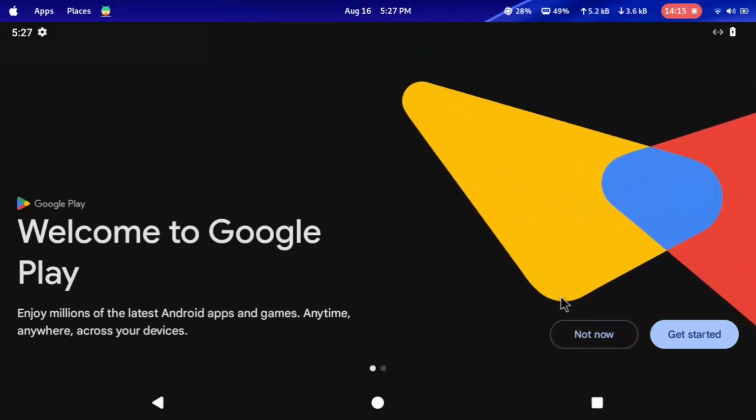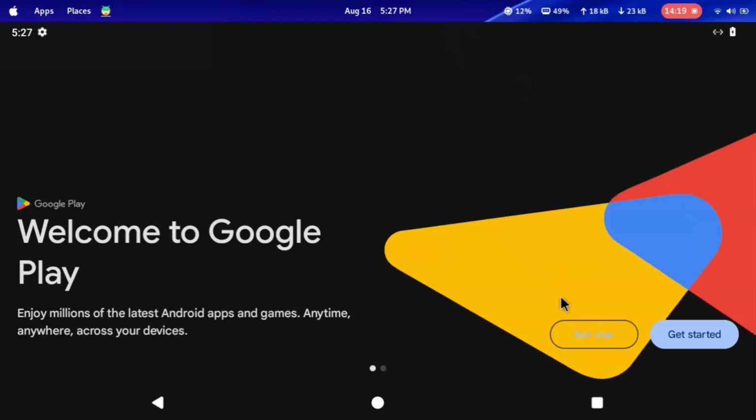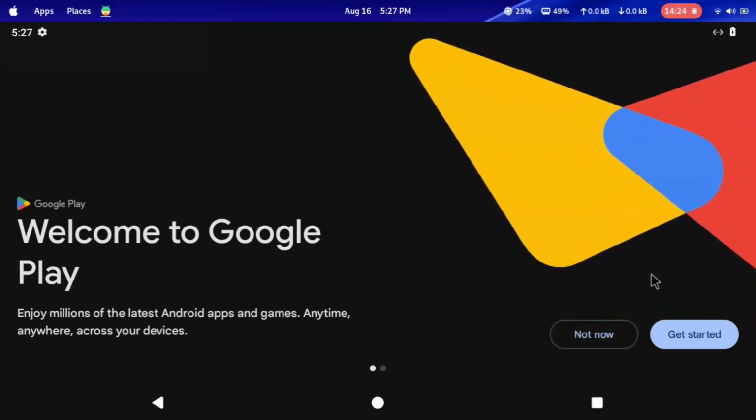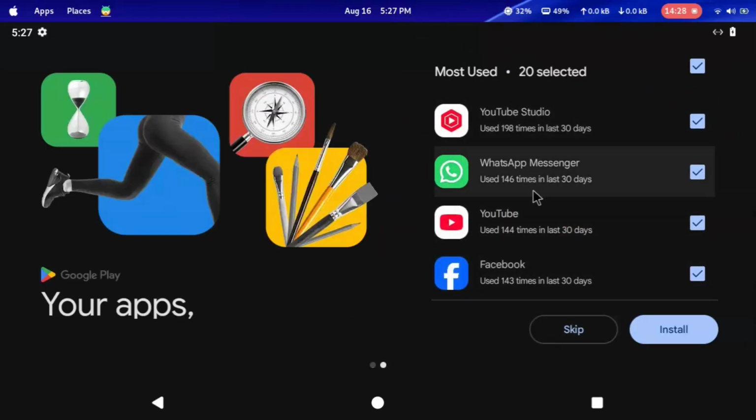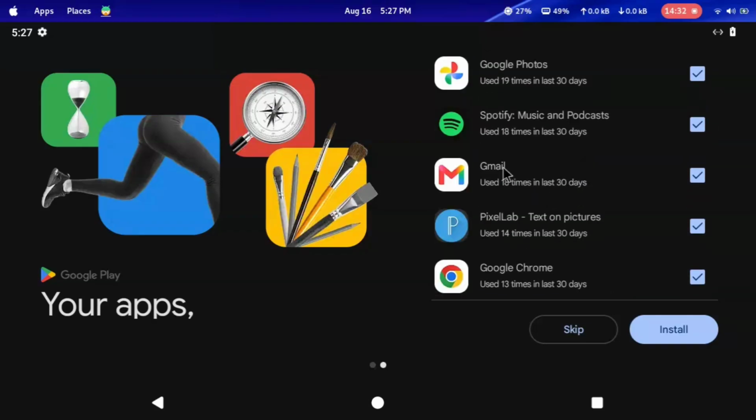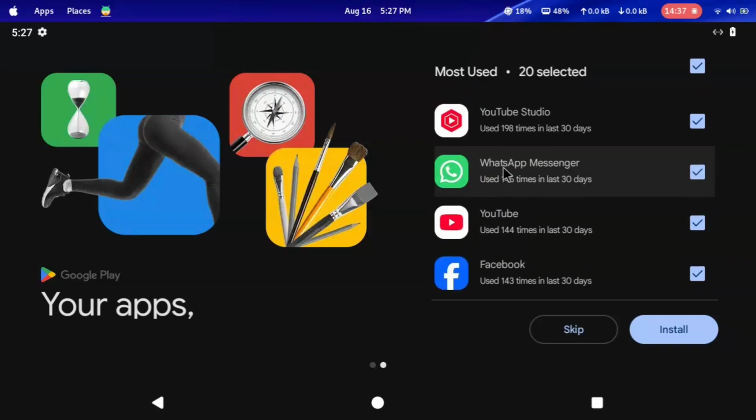Once logged in, your data syncs automatically, including your contacts, messaging, and Telegram account. You now have full Play Store access to install your favorite games and apps, using them as native windows on your Linux desktop.